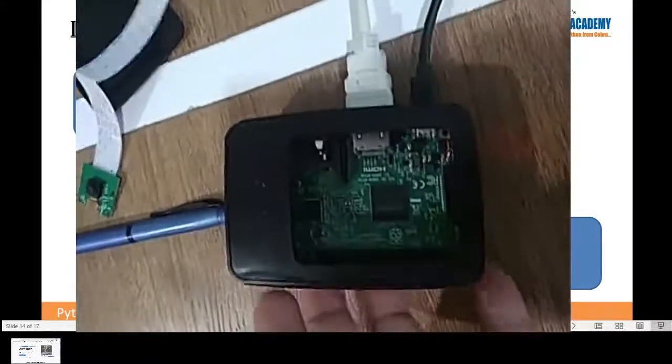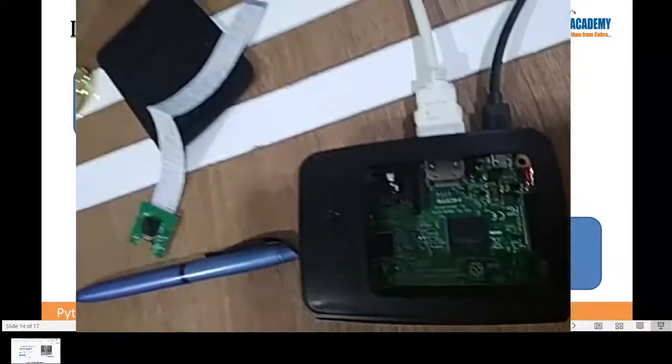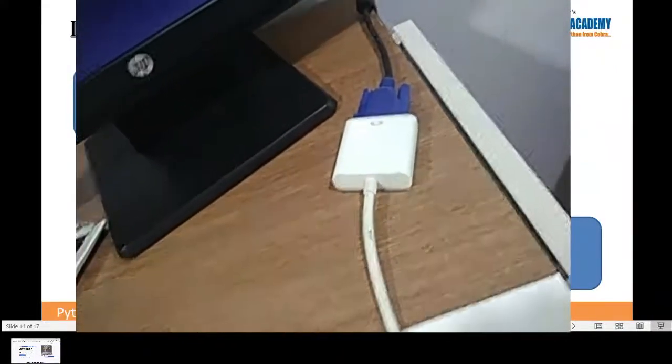If I go on this side, you will see you have the HDMI port. Once the installation is done, your Raspberry Pi will be ready. For me, I have connected that to my monitor. I needed a connector again, because HDMI has to be converted into VGA format, and that is the way I have connected my computer.